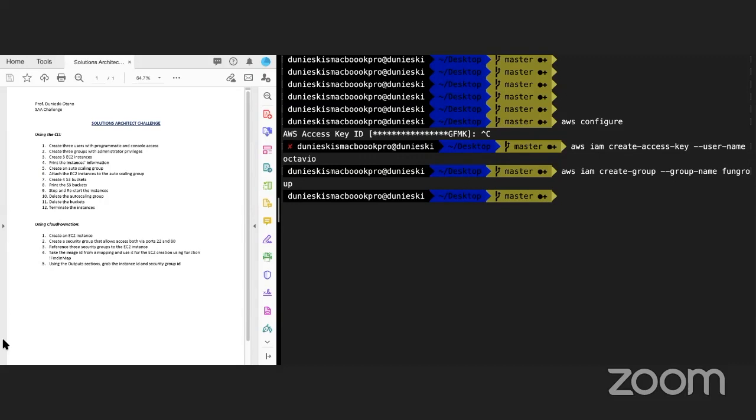Now what we have to do is attach a policy that gives this group permissions for everything. Let's say that this fun group is administrators, for people that have access to everything. So what we have to do is just AWS IAM attach group policy, right? And then the name of the group is fun group, I'm sorry.